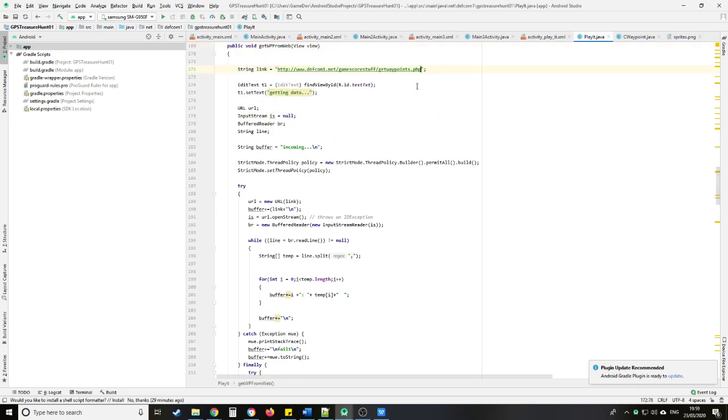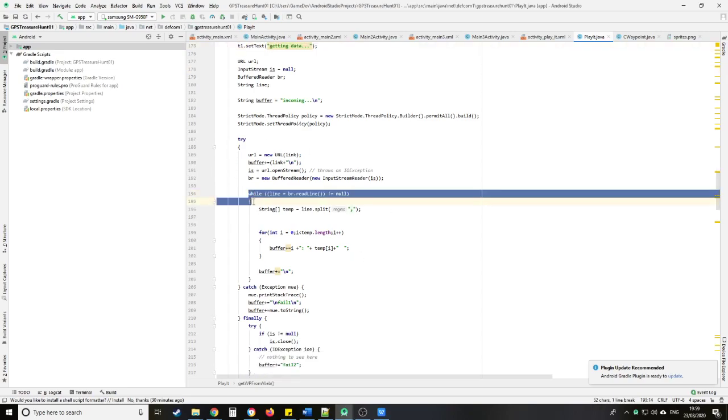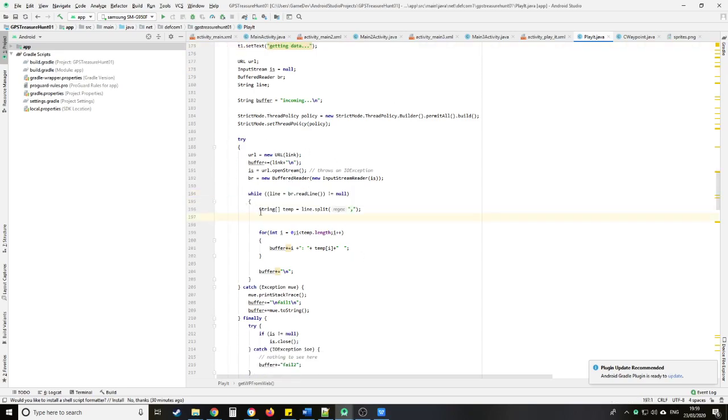If I was doing this as a real professional thing, I'd want to put what town I was in or what game ID I was playing. So it's calling that select all. It's doing the try. It's doing this. This is the main bit, this while loop. And I'm splitting the string, so it's going to get one line at a time.